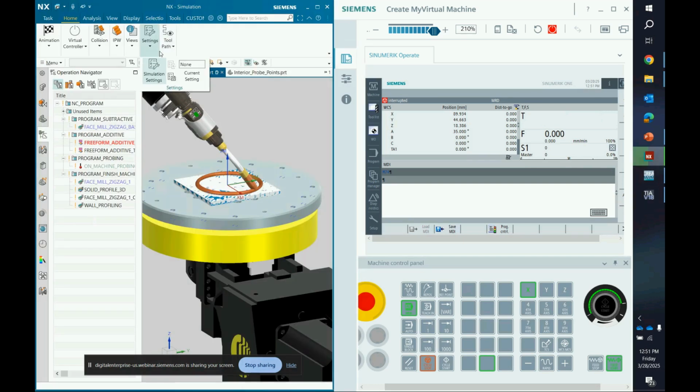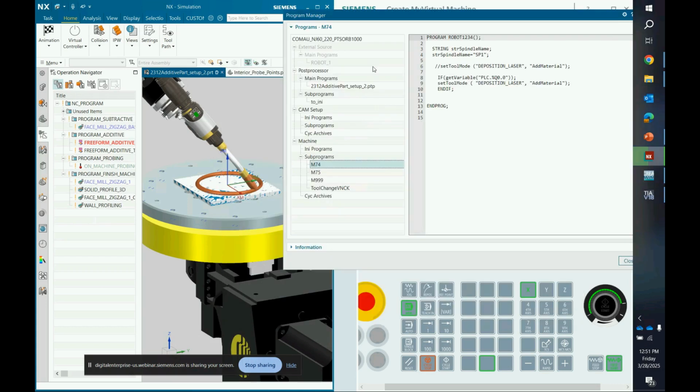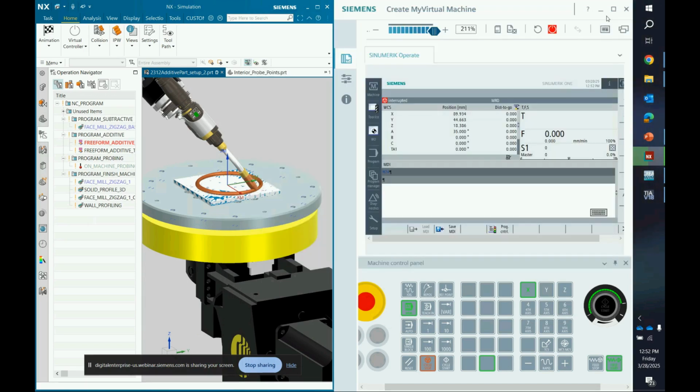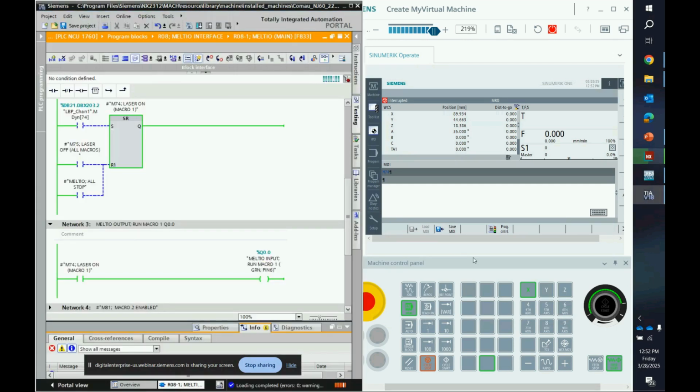If I'm inside of NX and I actually look at the logic for turning the orange bead on and off, what I'm doing is I'm reading the variable Q00 from my PLC program inside of CMVM and using that to set my tool mode on and off. So as the IO gets triggered in the PLC backend, NX is making it happen from a simulation perspective. I hope I made that as clear as possible, but that's essentially what's happening. We're using NX to read PLC logic of this digital twin of the Sinumerik One virtual machine controller, and then we're using that to turn deposition on and off.